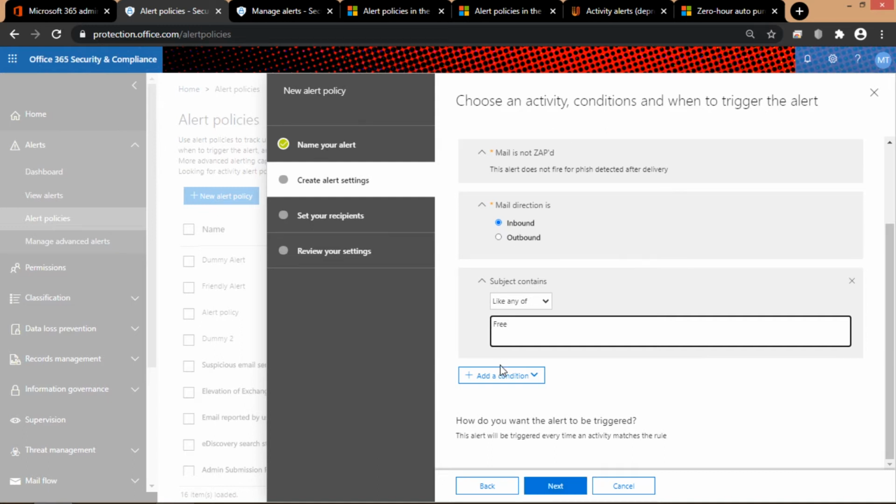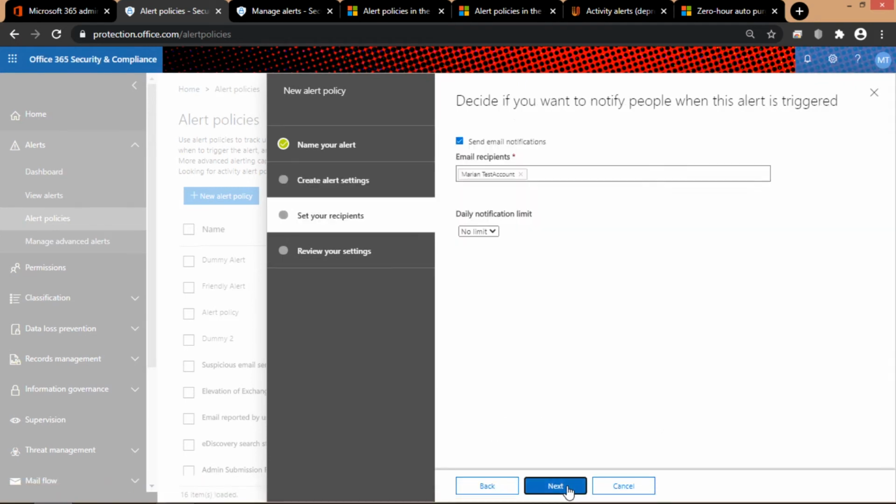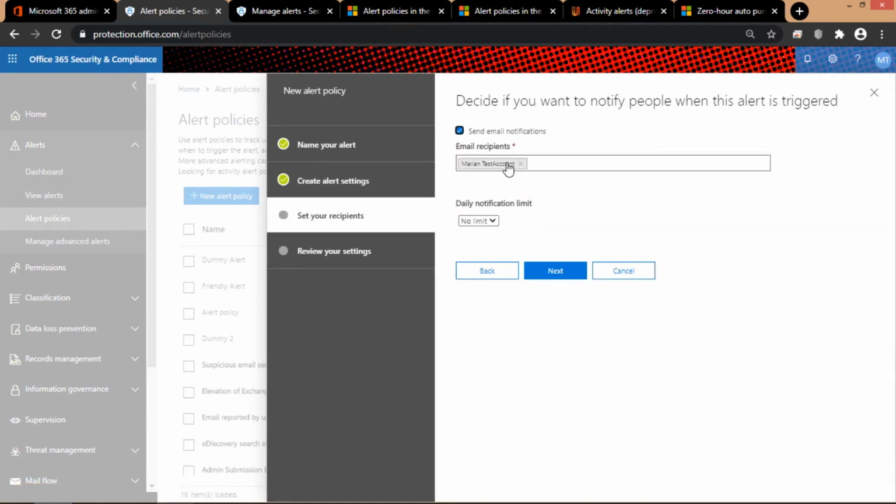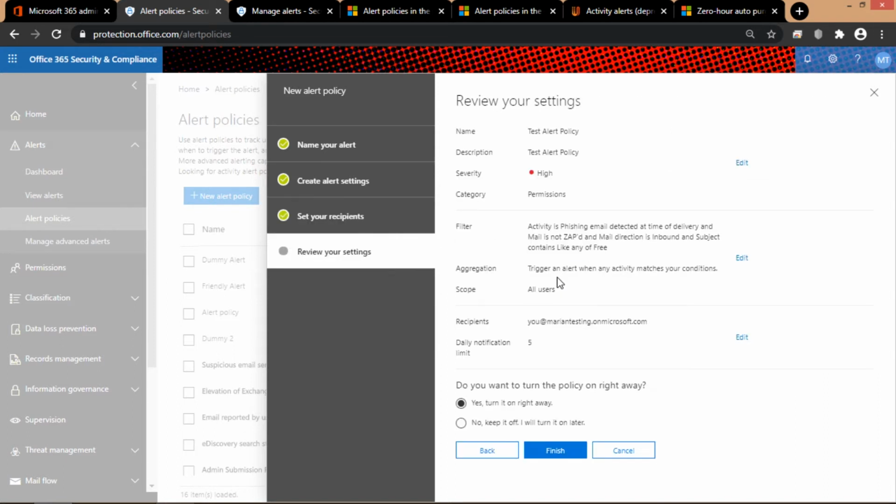I just want to show you what are the options you can find in the new alert policy. So I'm going to click on next, and email recipient, okay, that's my test account, which is a global admin account. You can set limits. I don't want to set limits, but still, yep. Click next, and here's your review.